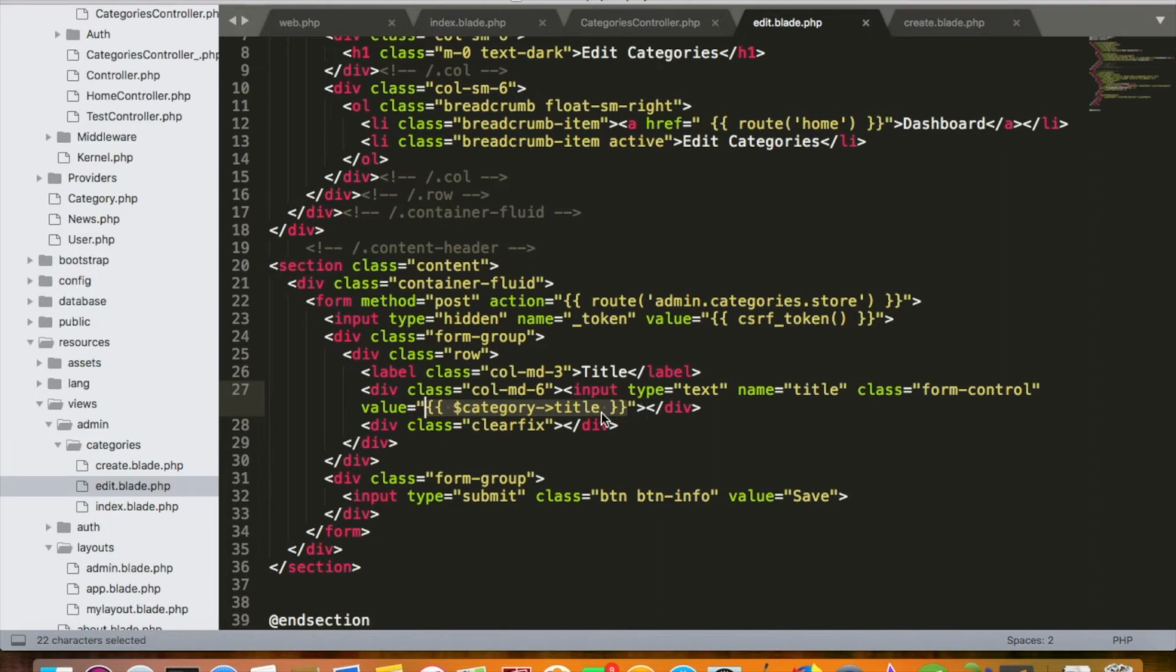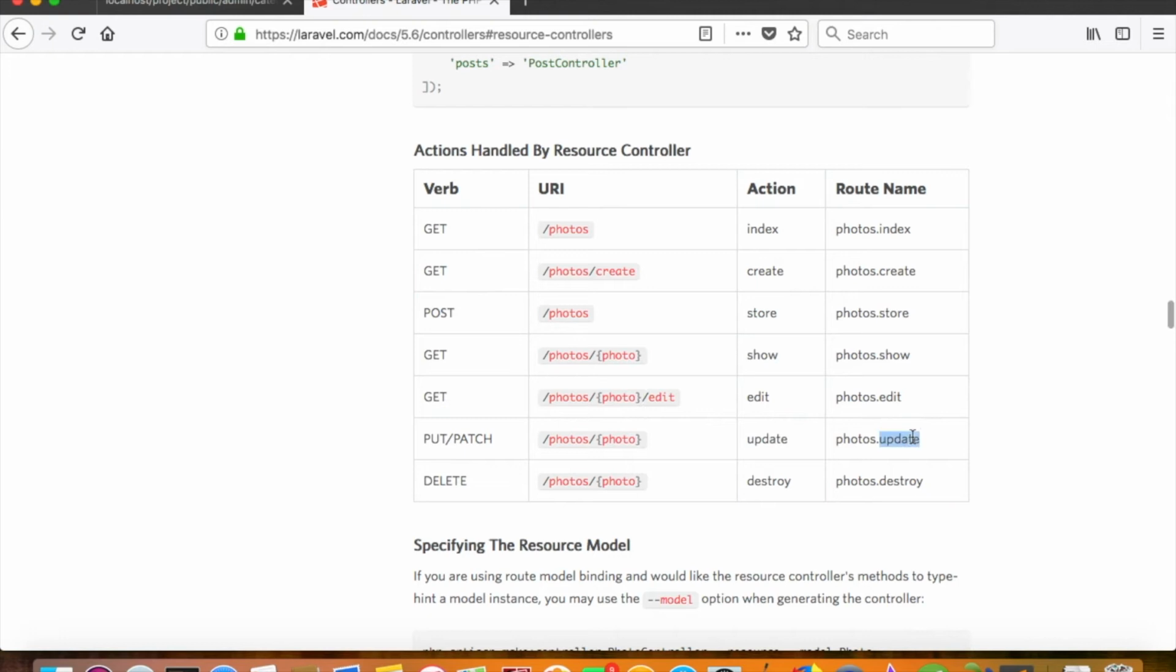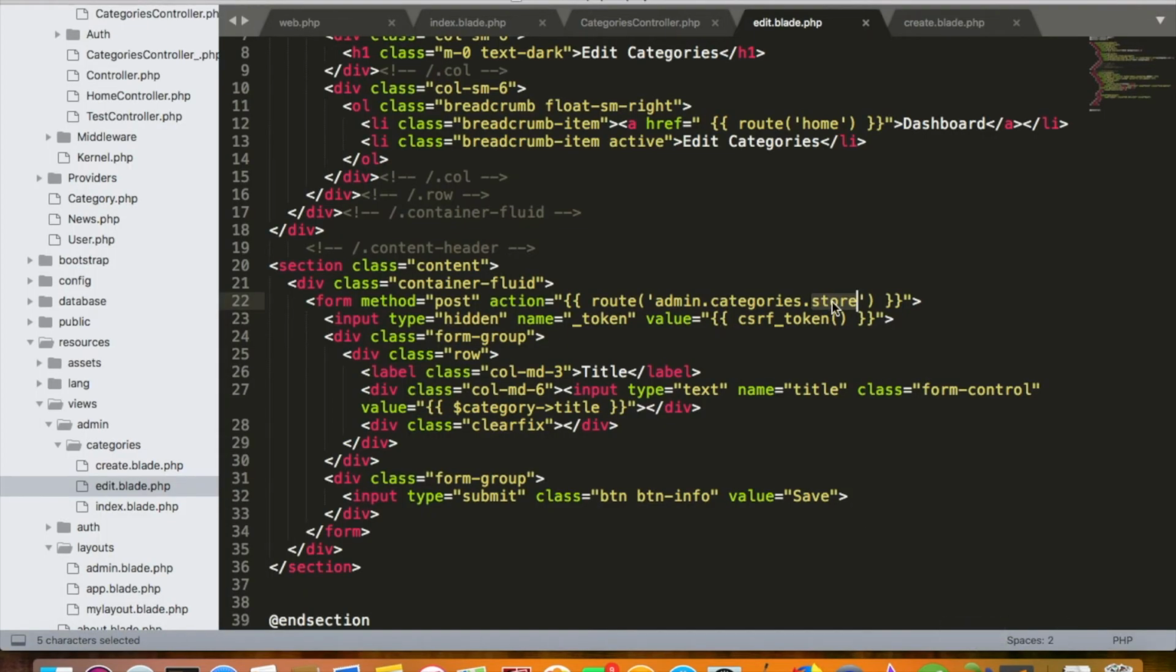So I'm just displaying the value over here, but after I submit this form, my route would be different than store. The store is for a newly created value while we create something, and for updating we have something like update, right? In order to update an existing entry we don't use store, rather we use update. So my route should now be changed to update.